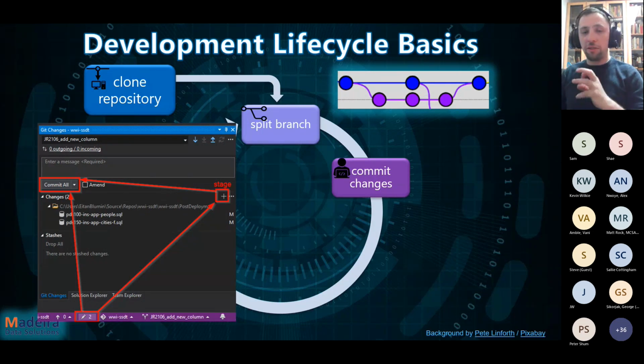The developers start committing changes. They work. They make changes, and once they are ready to commit those changes, they would go to either the Git changes screen, or in some cases it's called pending changes, right? And they would write some kind of informative message as the commit message.